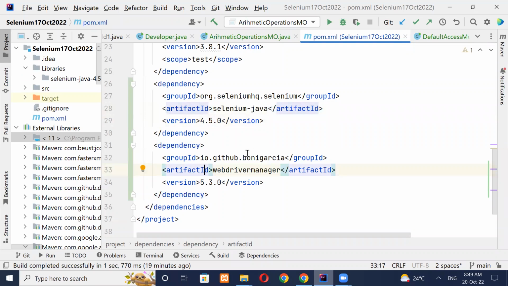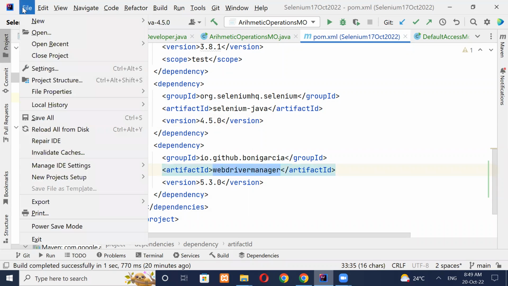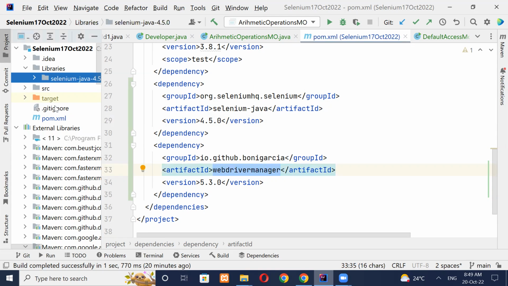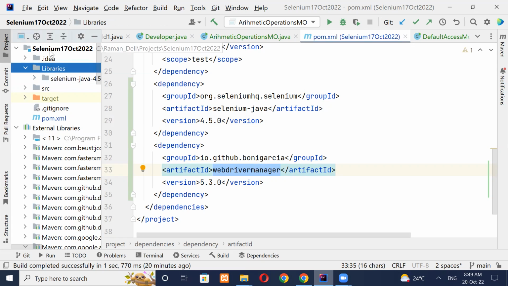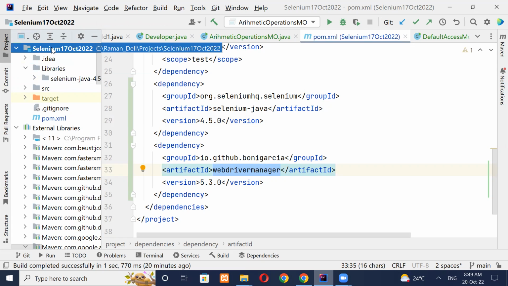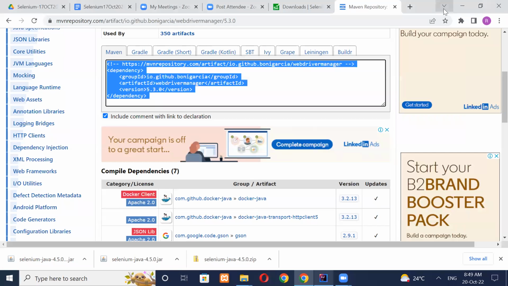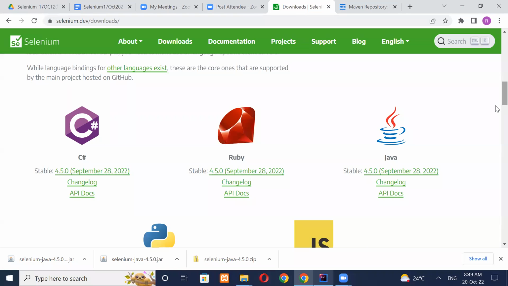Okay, so the use of WebDriver Manager: if you want to configure Selenium manually, there are 3 steps. First, you need to download the Selenium libraries from the Selenium website, and then you need to put them over here, which we did, and then we configured also through project structure. That is the first step. The second step is that you also need to download the browser drivers. There is a concept called browser drivers that you can also download from the Selenium website.